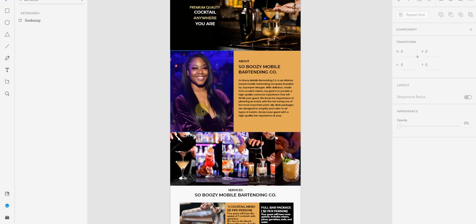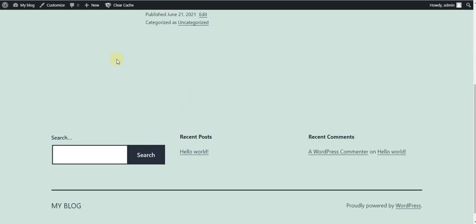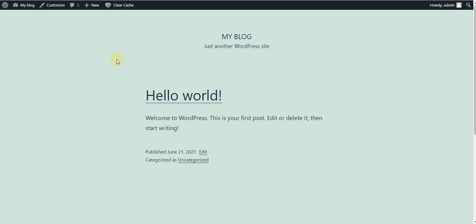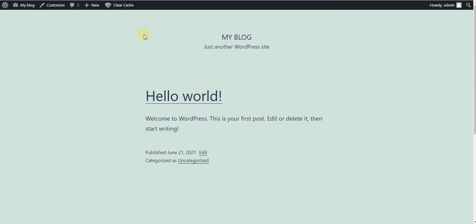So the first thing that you need to do is to install WordPress on your hosting. I already have WordPress installed on my hosting and connected using GoDaddy. I'm using GoDaddy for my domain and hosting right now. Once you have installed your WordPress, you will have a similar front end. Currently this is using the default 2021 theme.